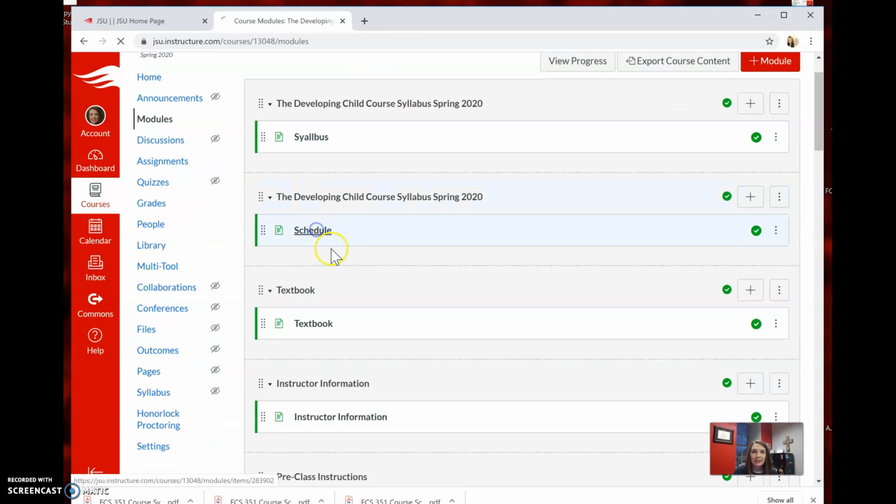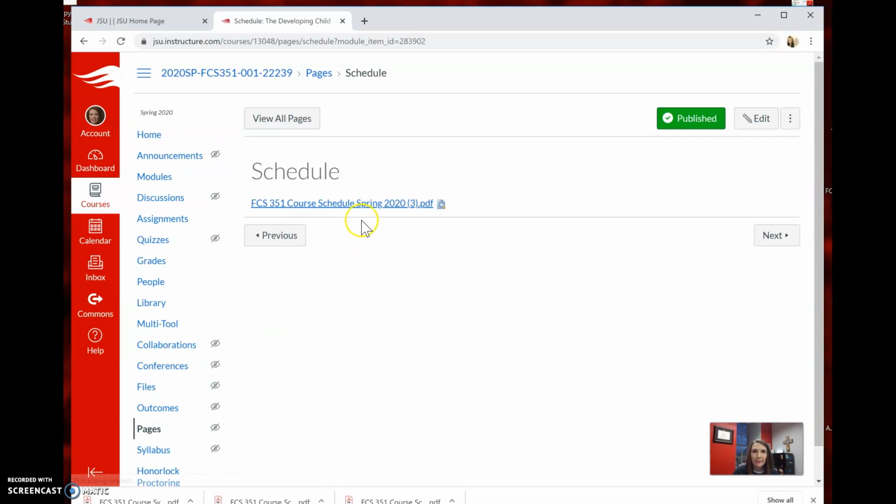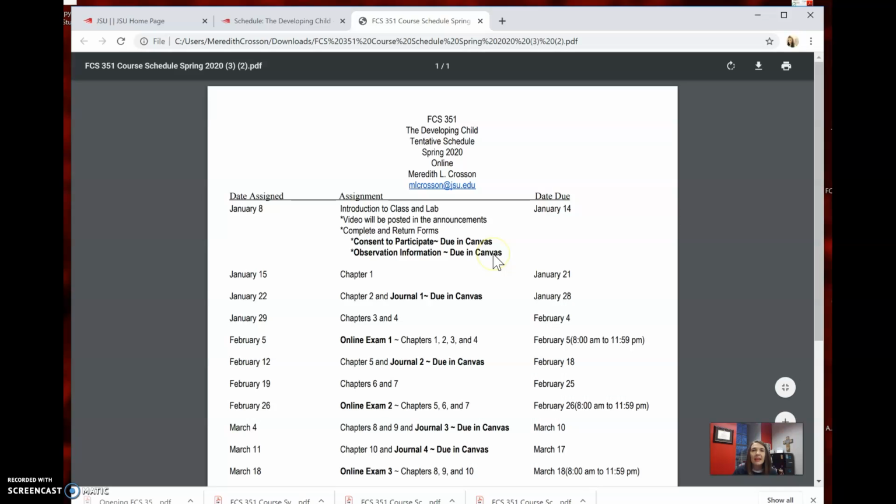The next thing I would like to look at is the schedule. Once again, just click the link and it will download, and then you need to open it. All right, anytime you see something bolded, that means it is due and you need to upload it in Canvas. I kind of wanted to bold it to bring to your attention and make you aware, like, hey, something is due. I need to turn something in.